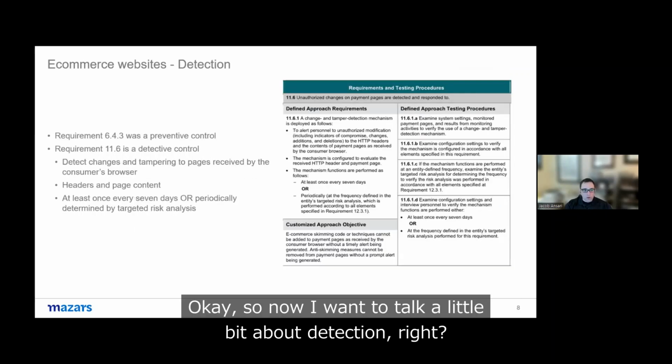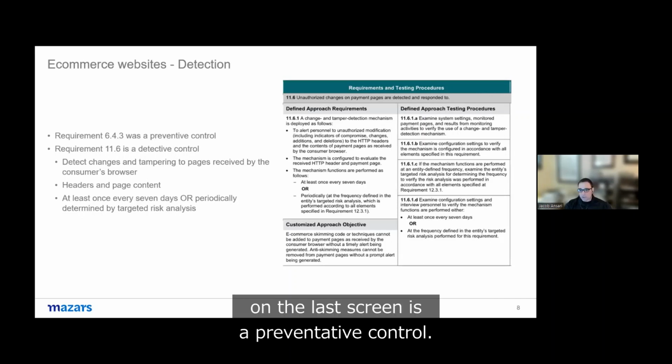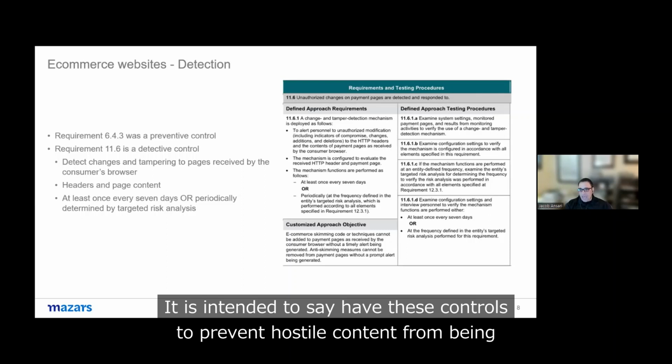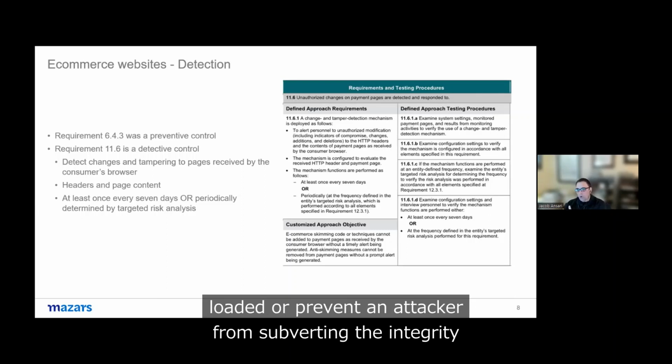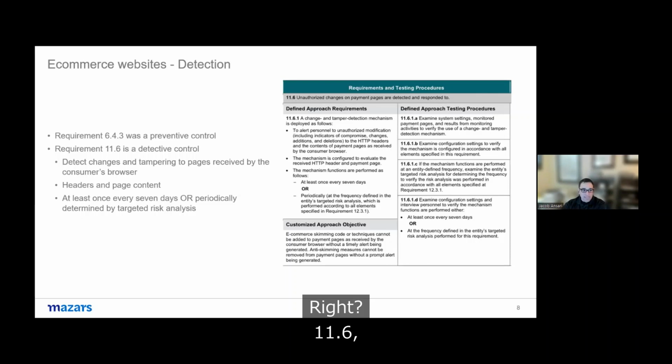Okay, so now I want to talk a little bit about detection, right? So requirement 6.4.3 that we had on the last screen is a preventative control. It is intended to say, have these controls to prevent hostile content from being loaded or prevent an attacker from subverting the integrity of a particular piece of scripting or what have you, right?